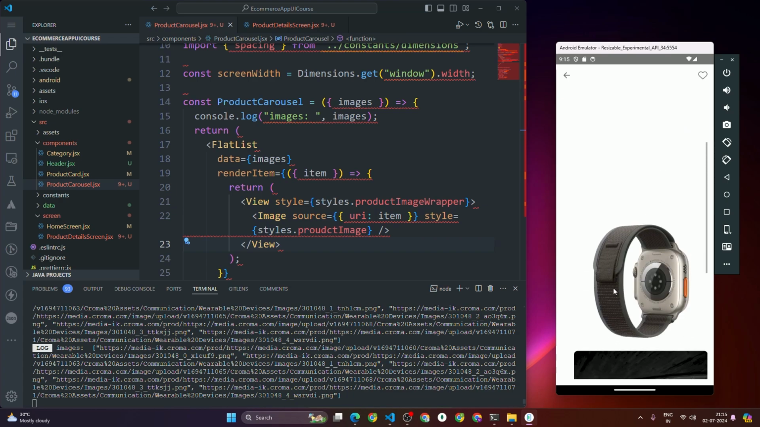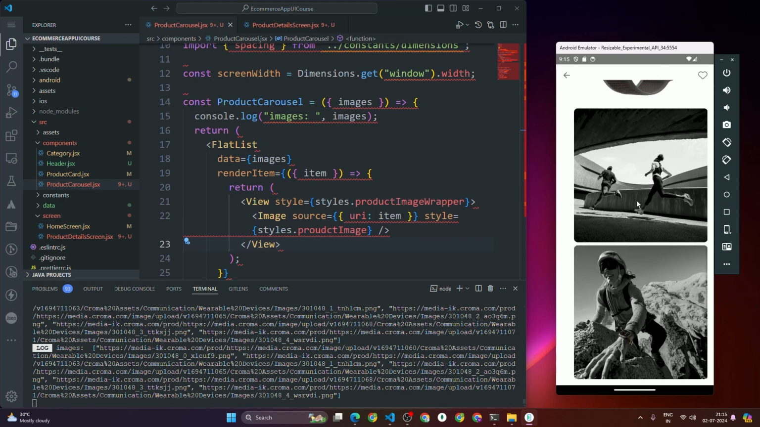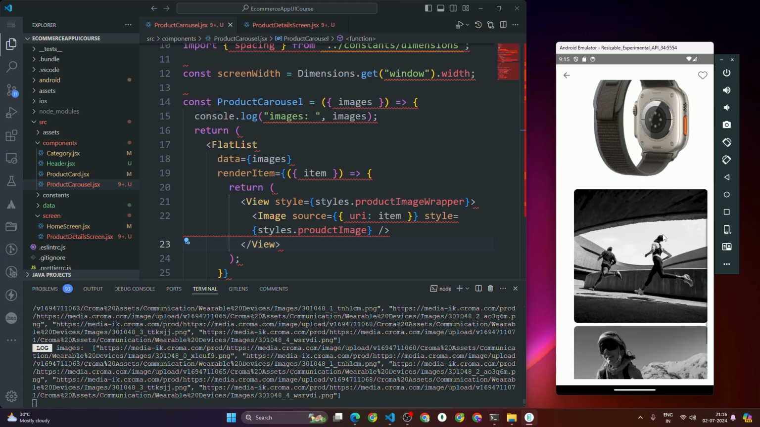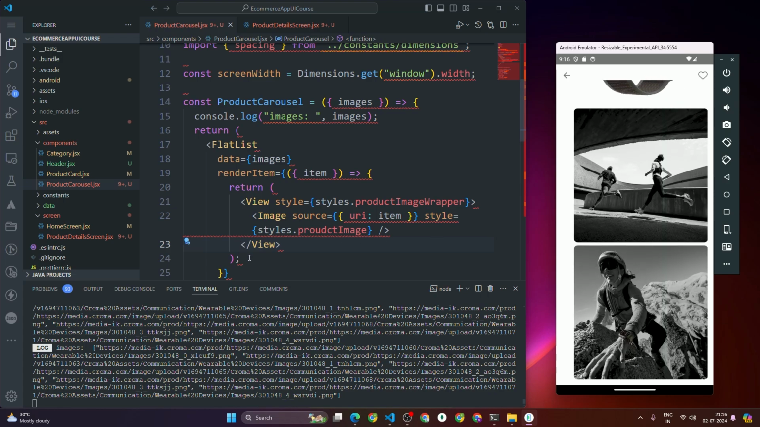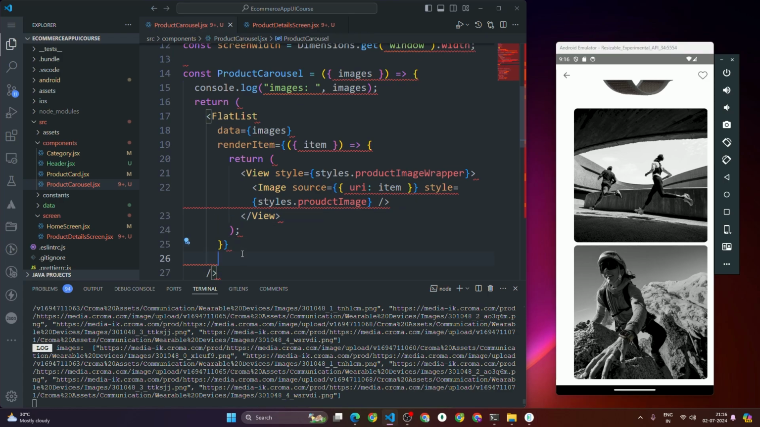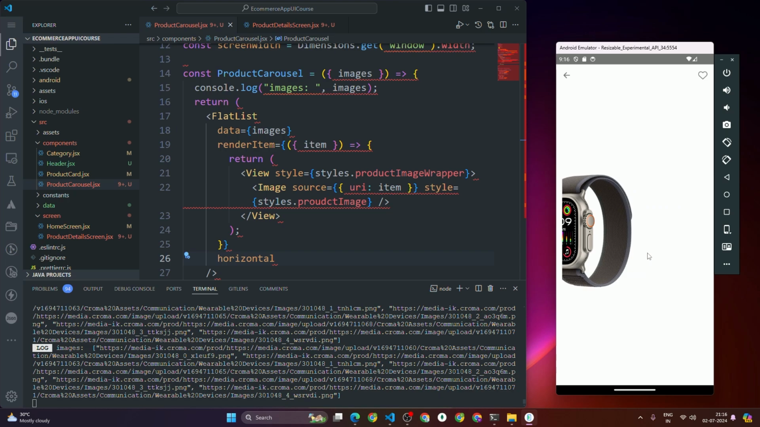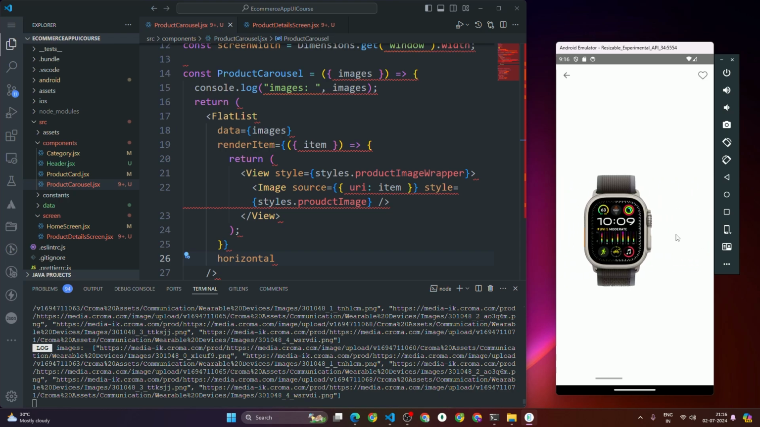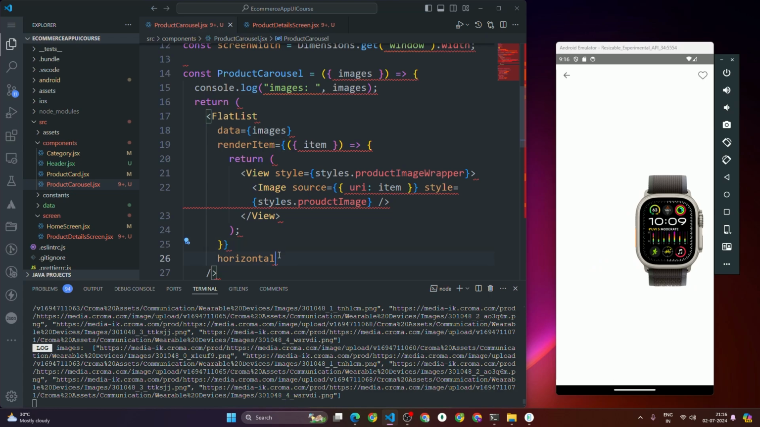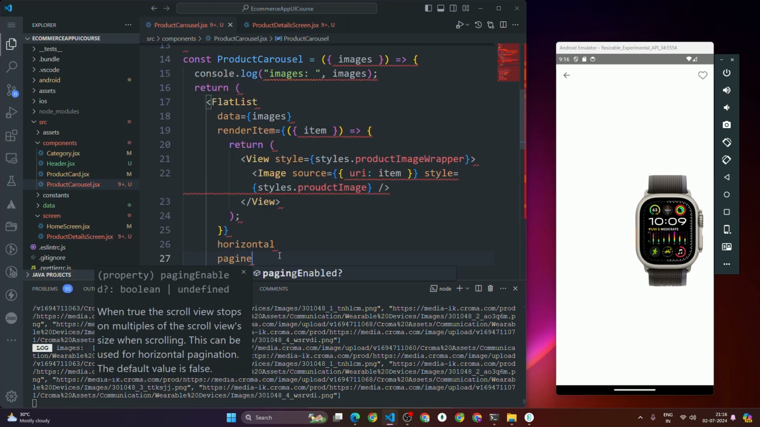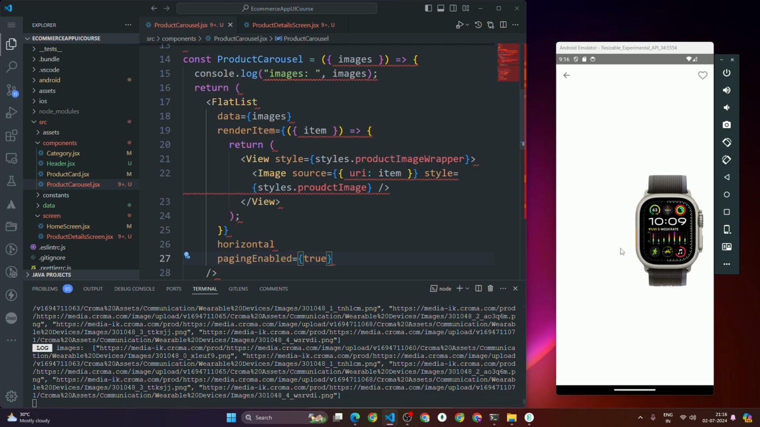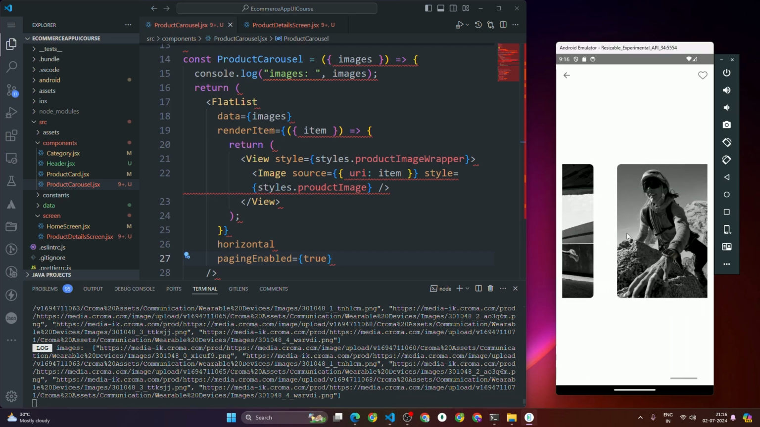Now if you see that we are getting almost 1 2 3 4 5 images, but they are in a vertical direction, and we want them in a horizontal direction. So first of all I'm gonna make horizontal as true, okay. And after that what else we need, if you see that it is taking the whole width, okay. And if you see that we are able to scroll 50%, okay, but we want whenever we scroll, it's gonna scroll to the next item. So for that I'm gonna add one property called pagingEnabled as true, okay. So if you scroll to the next component, it went to the next component, like this.